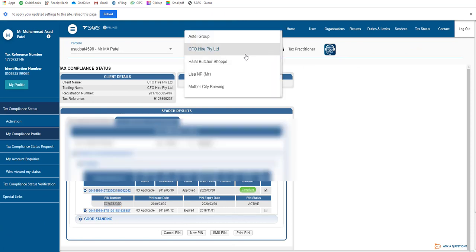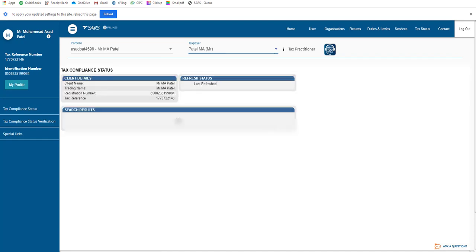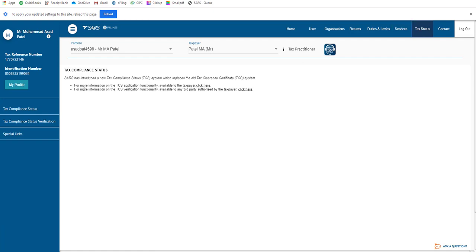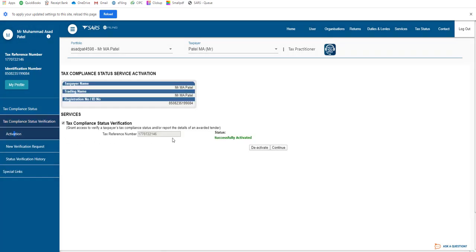Now, to illustrate this point, let's just say I shared this to myself. I shared this to Mr. Patel, and Mr. Patel would like to view the tax status of this individual. To do so, I will not go onto the My Tax Compliance status. I'll go to the Tax Compliance Status Verification. This is me going into the verification process of verifying someone else. Once again, I will have to activate this. As you can see, in my case, I've already activated it.